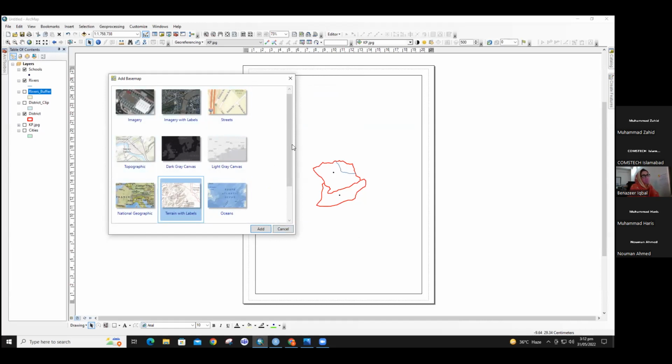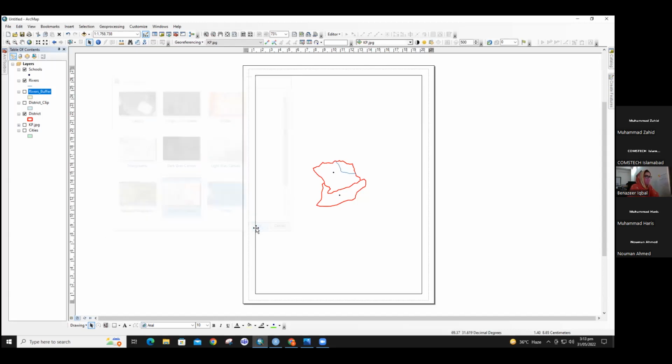But for these online base maps, which you are going to select for your mapping purposes, you must have a good internet connection, right? If you do not have a good internet connection, you might face some problems while creating the map from the base map, right?